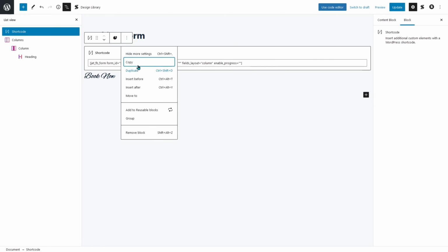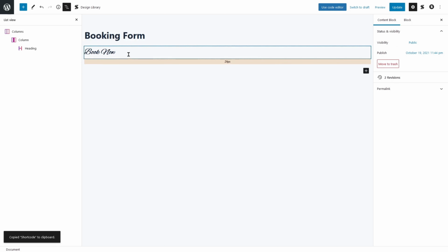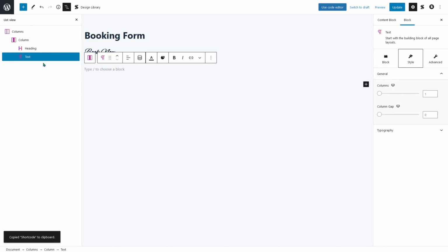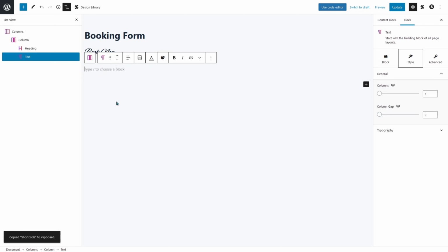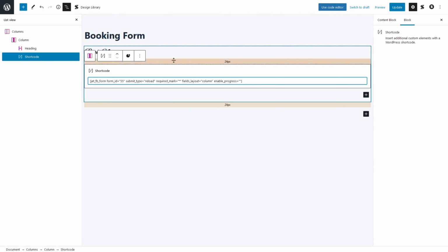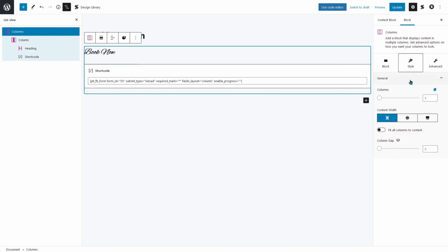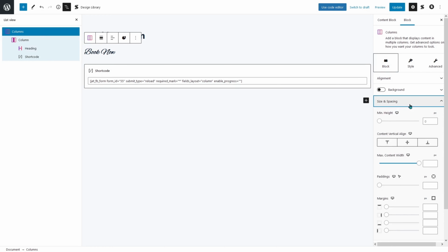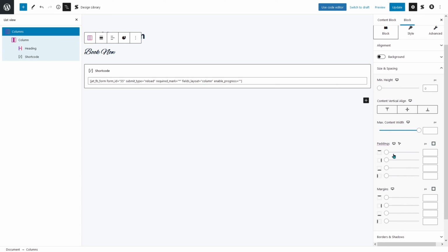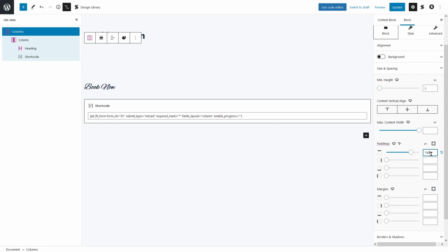Next, for the shortcode, let's copy and remove this block. Hit enter. So we have another text here that is nested under the columns. And paste this shortcode here. And then under the columns, I want to go to block, size and spacing. Under the padding, click on this to open up these positions. And for the top, I want to put maybe 150. And for the bottom, I will put maybe 150 as well.